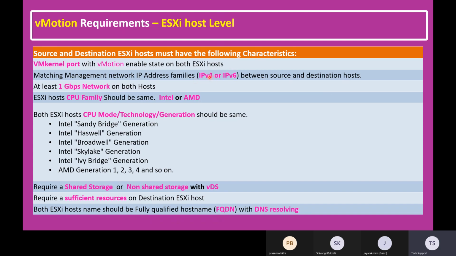Can anyone tell me what IPv4 addressing is? Is it 32-bit addressing or 128-bit addressing? 32-bit. Yes, IP version 4 is a 32-bit address. So when we are migrating a VM, we should match the same addressing on our destination ESX host. And also, to migrate a virtual machine between both ESX hosts, the minimum network speed is a 1 Gbps LAN. Suppose your LAN speed is less than 1 Gbps, vMotion may definitely fail, because VMware clearly says the requirement for vMotion is 1 Gbps speed.